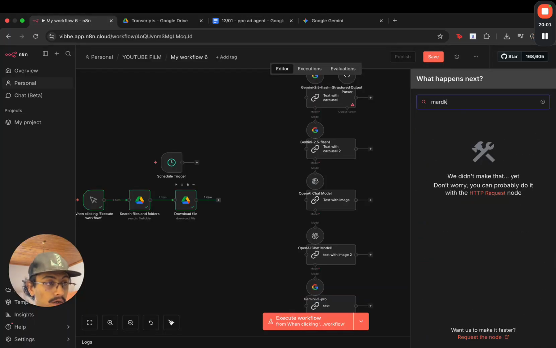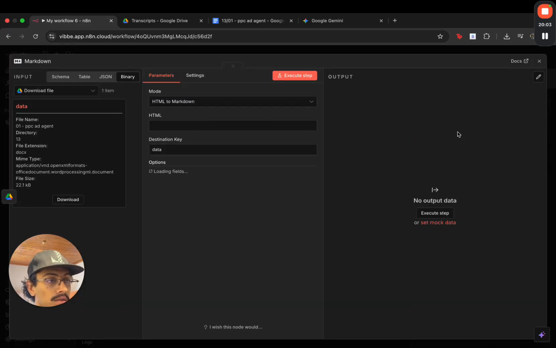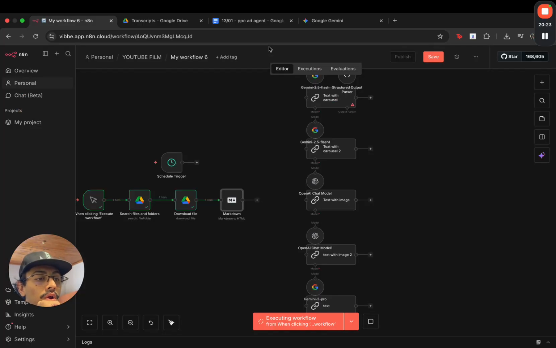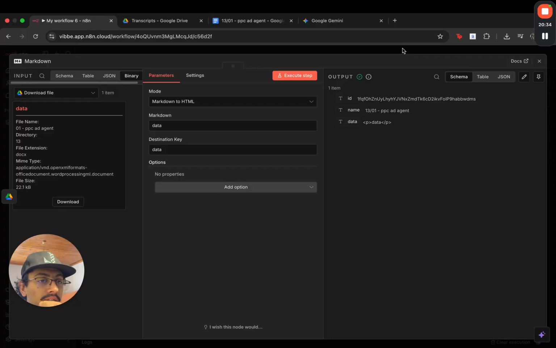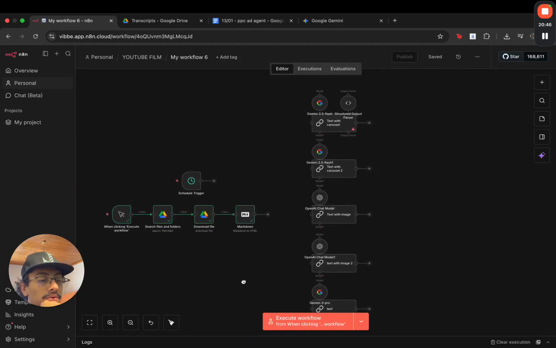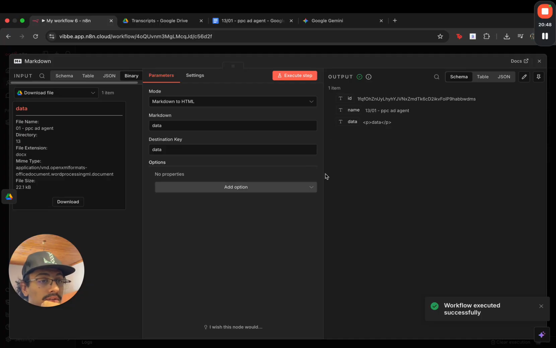So what if we do a markdown to HTML? Markdown to HTML, and here we'll put in data. What if that would work? I don't even think it's running. PPC add agent. Okay, so it's not actually getting the actual text. It's not actually getting the proper text. It's just giving us this.